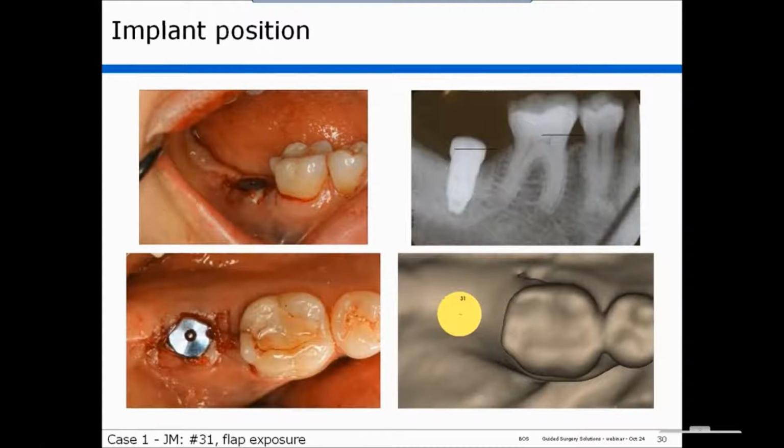Finally, we take a look at the finished case. You can see the implant position. And when you go to the bottom panel, you can see that the position of the implant clinically is exactly as it was in the model.